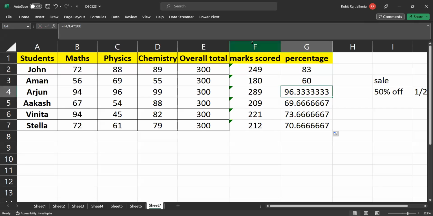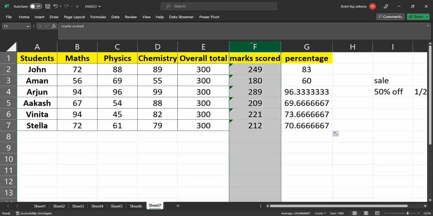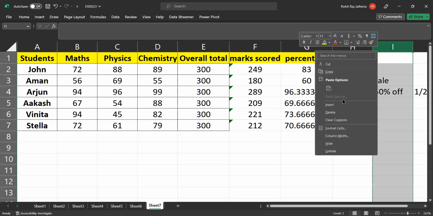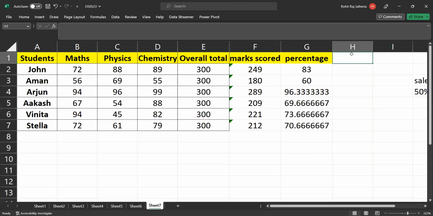Since we have consumed two cells to get this output, first we calculated the marks scored by the student, and in the second cell, we calculated the percentage. Now, both of these operations can be done in a single cell also. How can this be done? We'll simply use, let's say I'll simply write single cell percentage calculation, right?